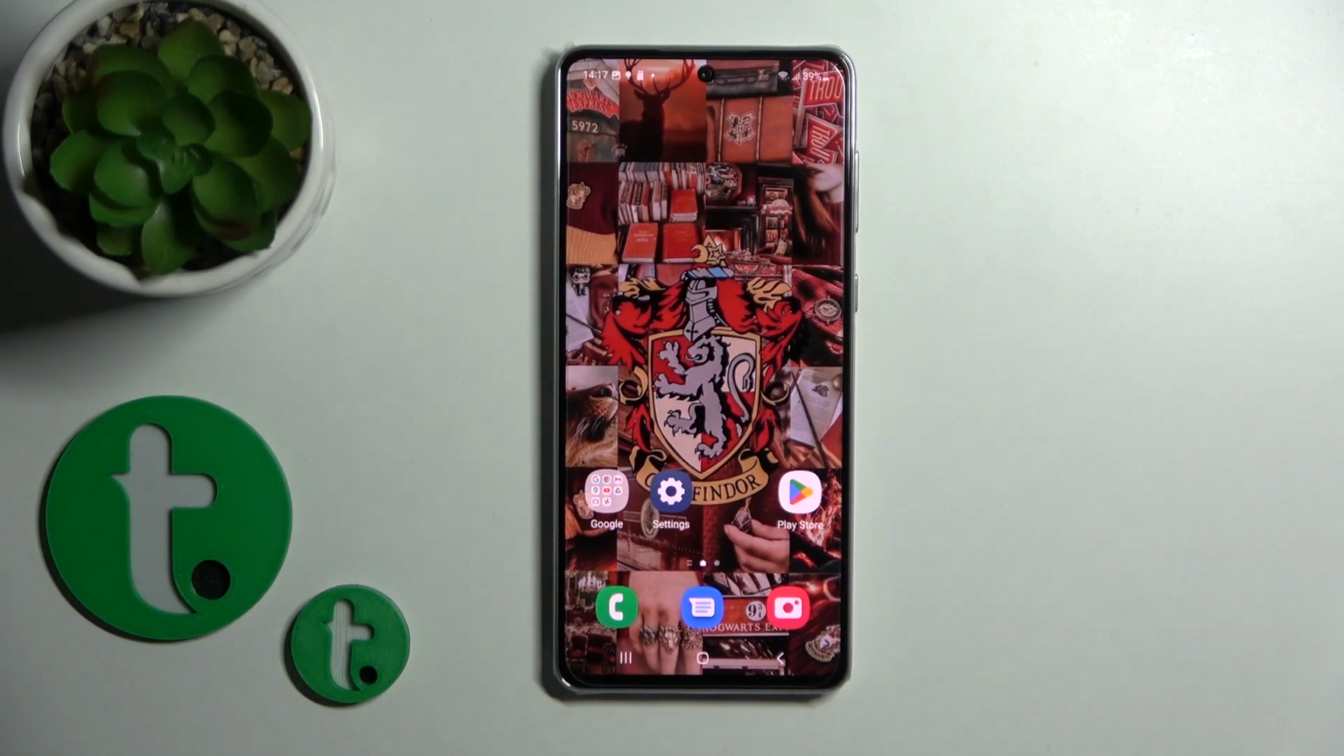Hi, today I'm using the Samsung Galaxy A73 and I'll show you how to add or remove home screen widgets on this device.